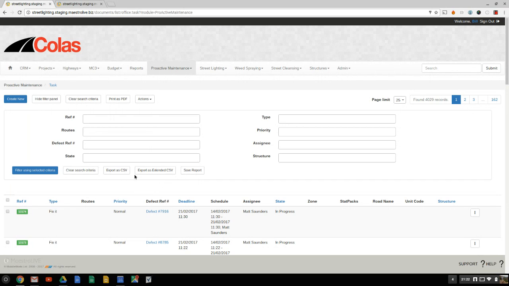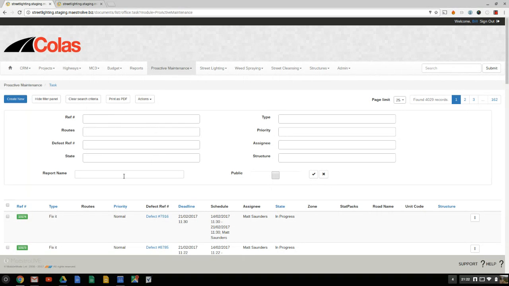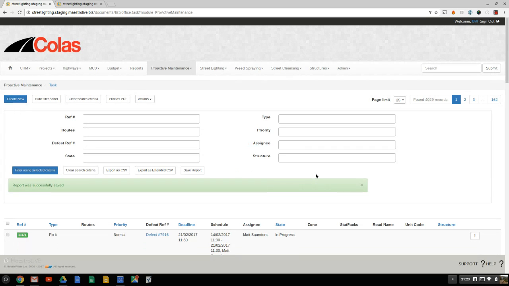And then you can actually save. You can select various different things here, but you can then just create and save the report. It will give you the name. Do you want to make it public? Yes, I do. And that is it.